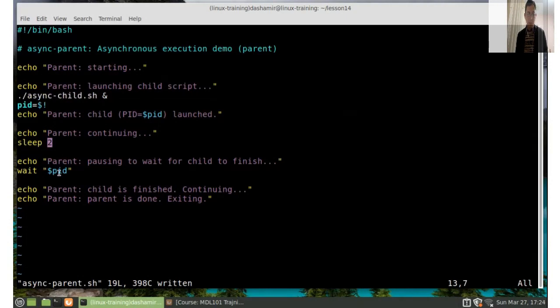we wait until the child is terminated with this command, wait, and then the process ID. We wait for this script to be finished or to be executed, and then we continue execution. So this is kind of synchronization between the two scripts. The parent script is waiting for the child to finish, and then it continues to execute. And then the message: child is finished, continuing, parent is done, exiting.